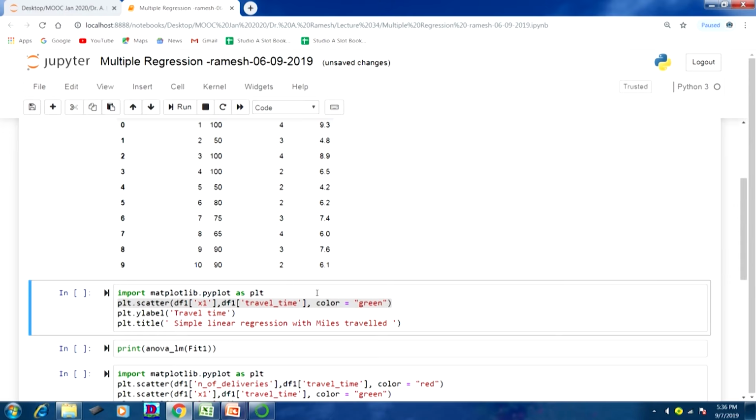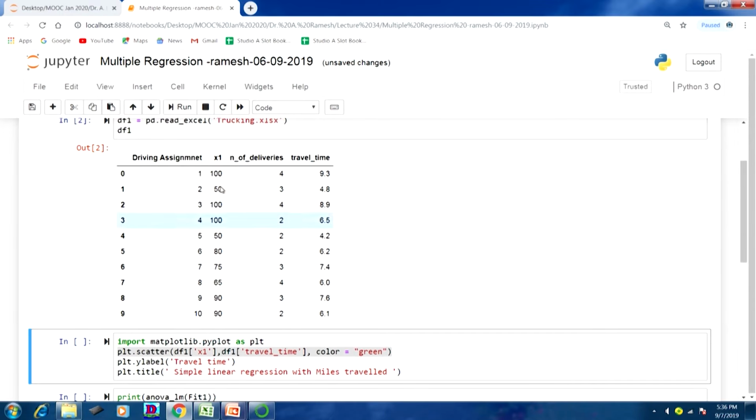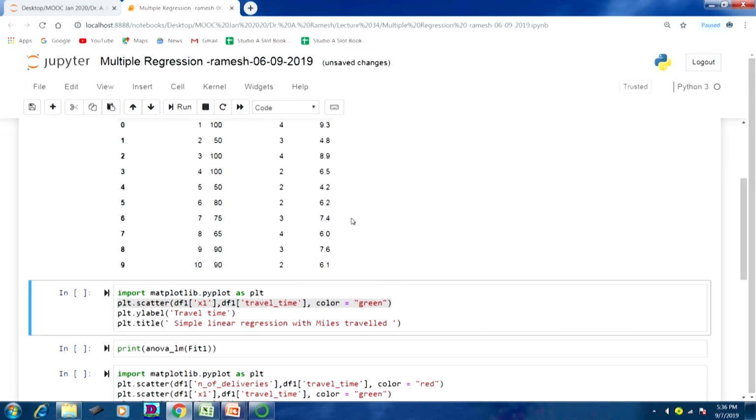Here, what we are going to do: first we are going to see the relation between x1 and our dependent variable, then we will see x2, that is our number of deliveries, versus travel time. Then we will see both independent variables together and see what the effect is on the dependent variable. First we will do the scatter plot, so we can understand the relationship, the trend between each independent variable and the dependent variable.